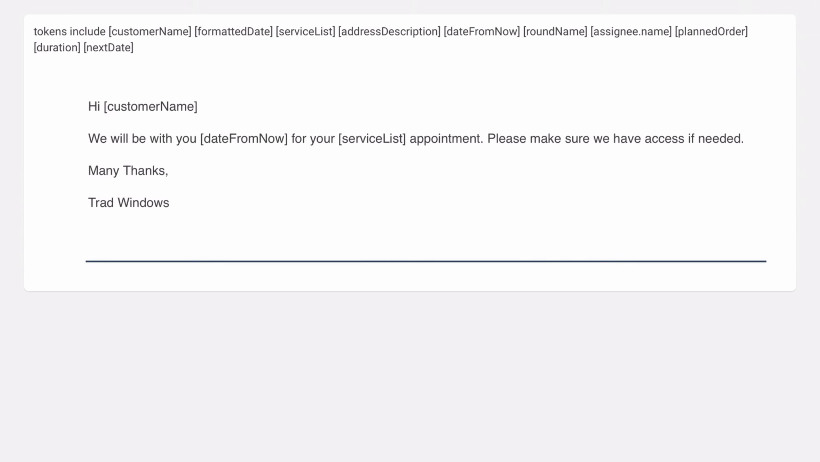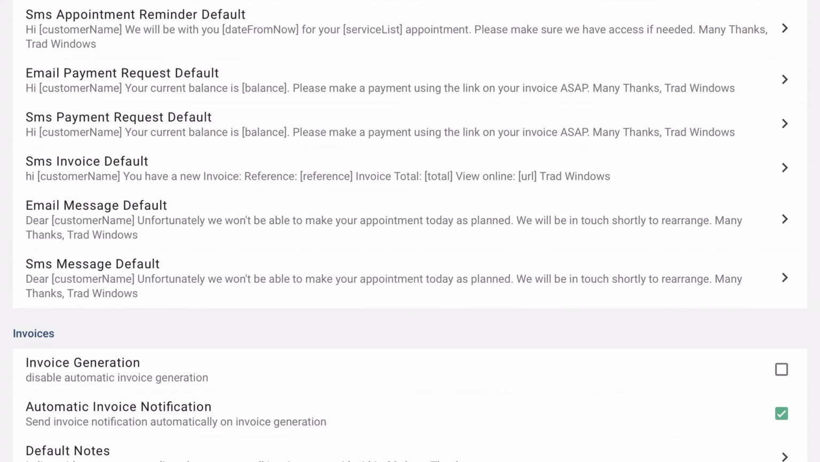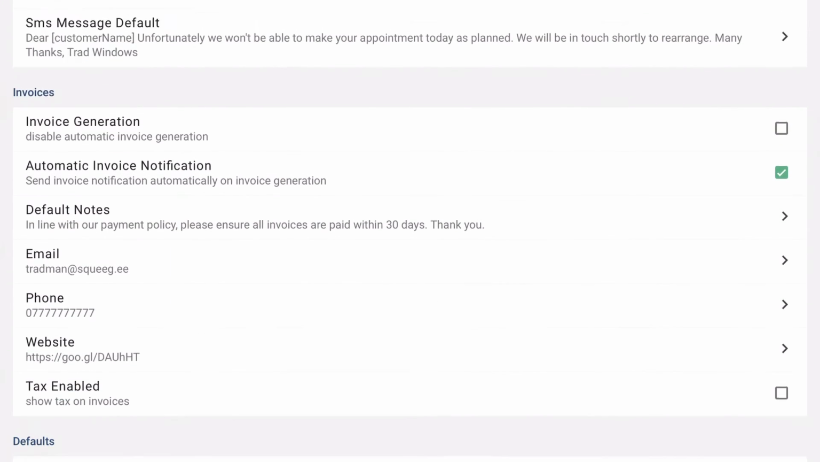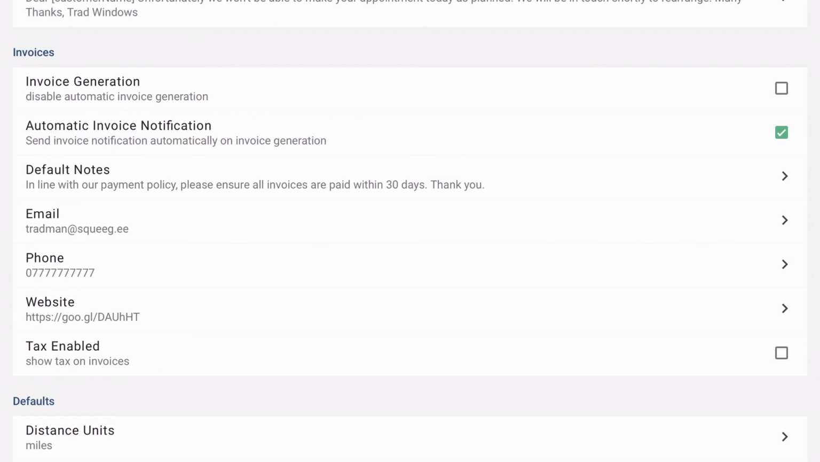So you don't need to keep manually texting or emailing people. It will send it out automatically and fill in the blanks. So if that's not the easiest way to do it, I don't know what is. That is so easy and it saves so much time. Down the bottom, we've got invoices, invoice generation, all that kind of stuff. So you can send people invoices automatically and tailor it the way you want it to look. And your tax, show the tax on the invoices if you want to, if you're tax registered.